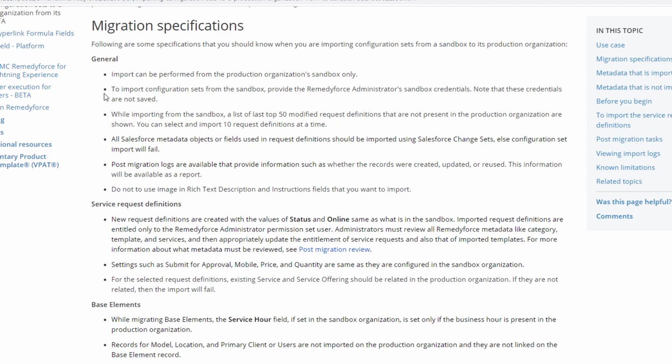So to import a configuration set from the sandbox, provide the Remedyforce administrator sandbox credentials. Note that these credentials are not saved. So it means that every time that you click on the option, you need to enter the admin sandbox credentials. I'm going to show you that in a couple of minutes.